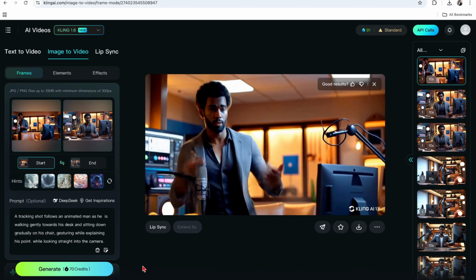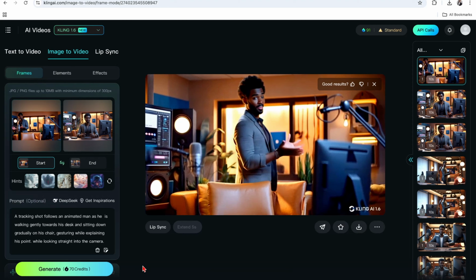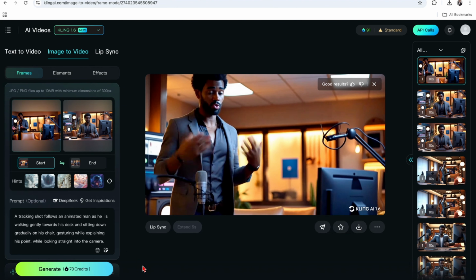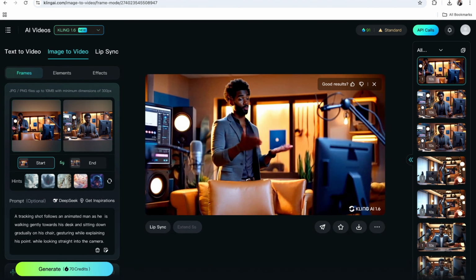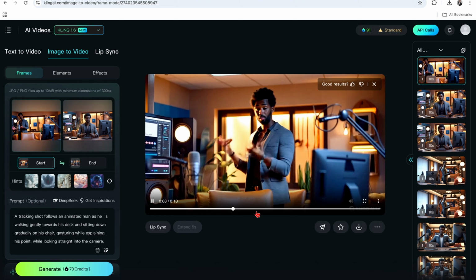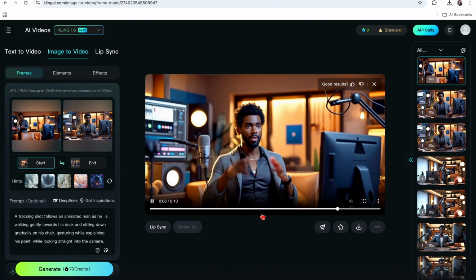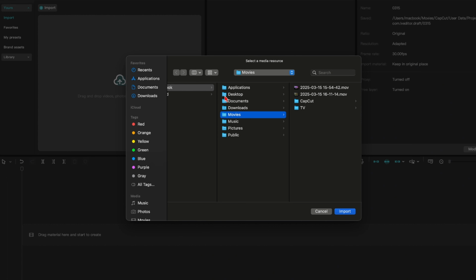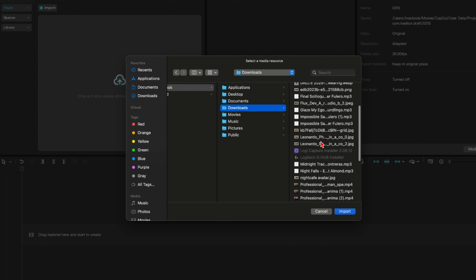So you can see our avatar has gone back to his seat, which is the original position. The next step now is to go to CapCut or any editing tool to arrange the videos that we generated from Clean AI before generating our voiceover. So open your CapCut and import all the videos we generated from Clean AI.